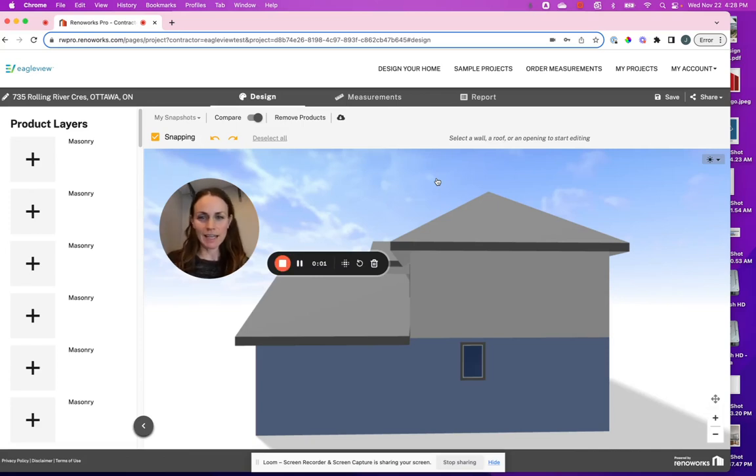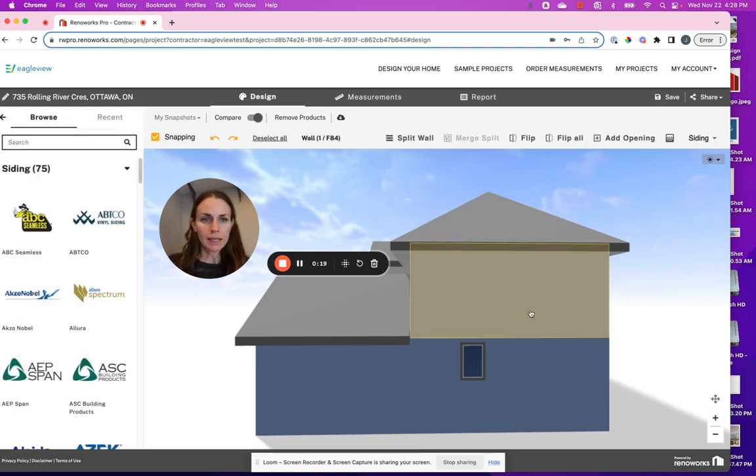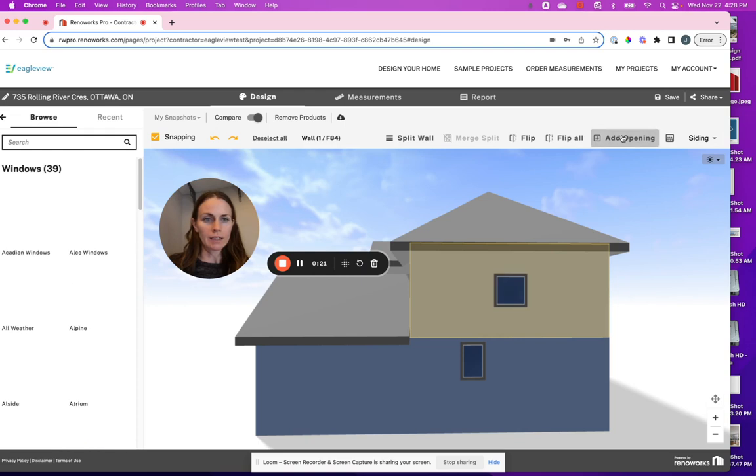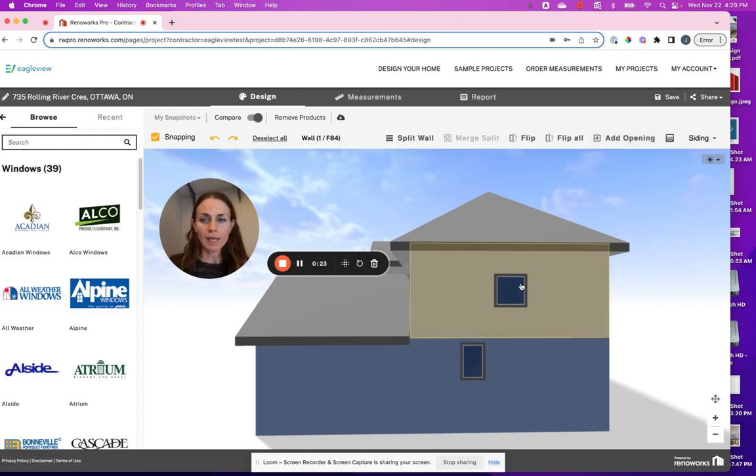Hello, this is a quick video on how to add a window if it is missing. So in this case, let's imagine there was too many trees covering this section of the house and the measurement that came back did not capture a window that belongs here. So we can select that area, add opening, and we get a new window.